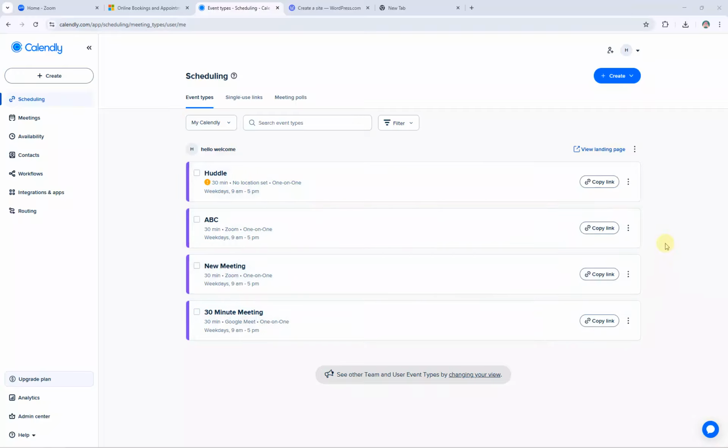First, open your web browser and go to the Calendly website, log in with your account or create a new one if you don't have an account yet. Once you're logged in, you'll see your dashboard. To create an event, click on the new event type button.